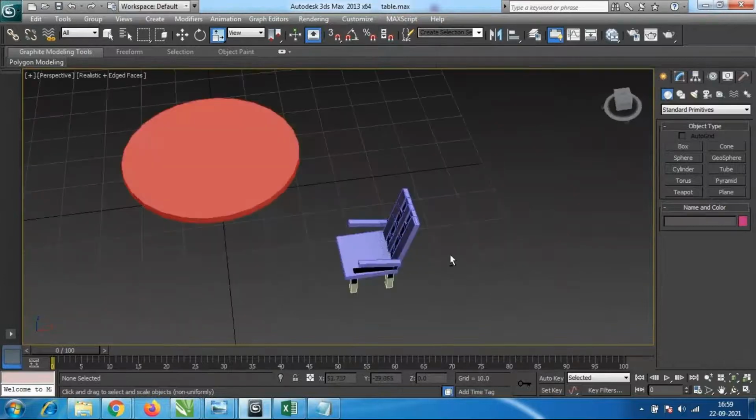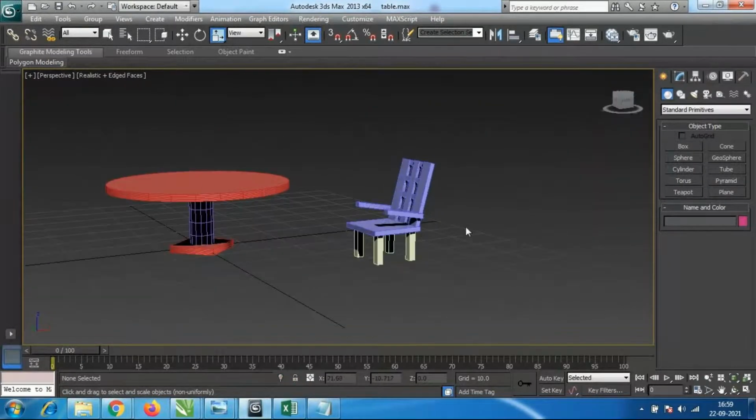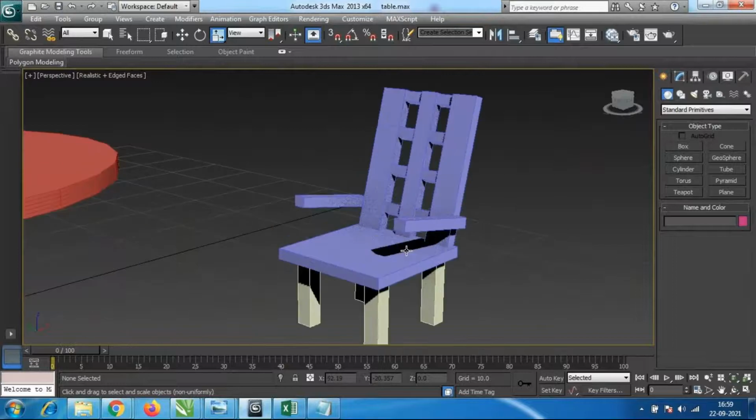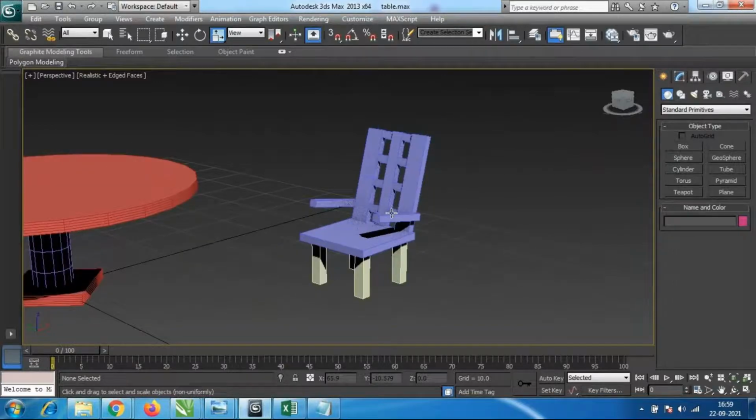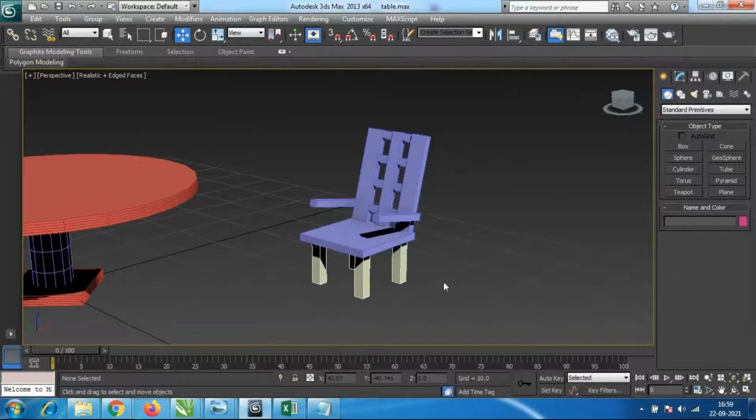I'll select it like this and make a group. If I take it to some other place, the dimensions may change. If I select it and drag it, some of the parts may be missed. That's why I have to make a group of this.